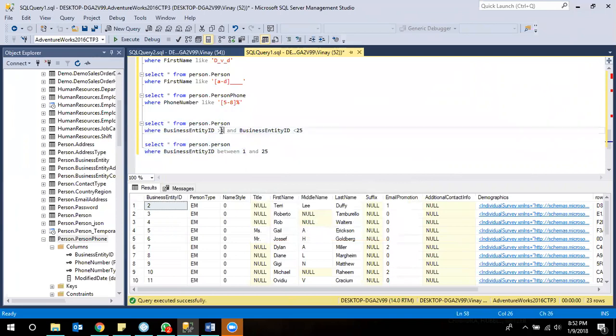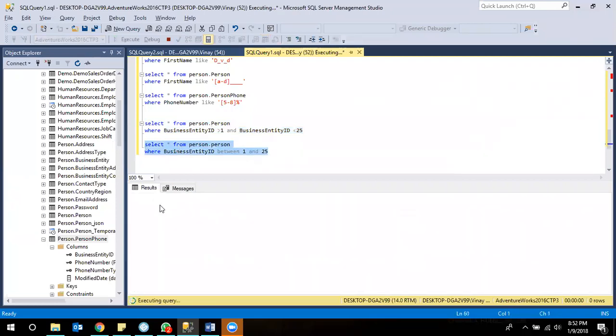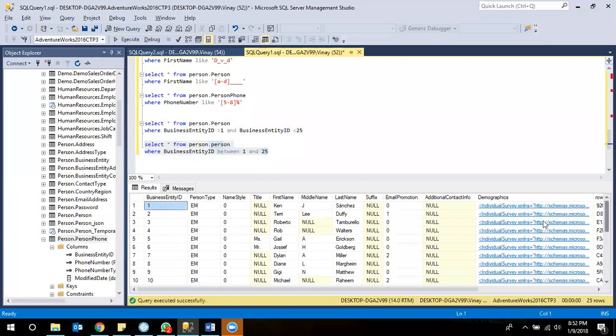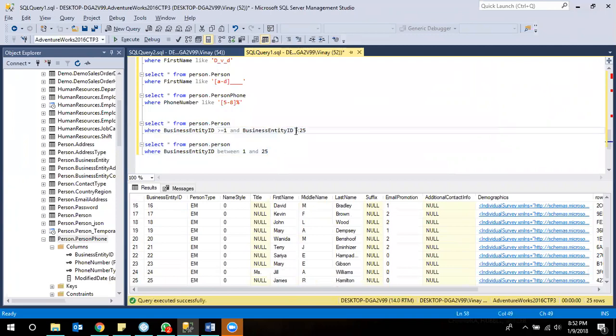Because the left boundary and right boundary are excluded in the above scenario, whereas in the between scenario, you include those left and right boundaries. You'll have both the 1 and 25 rows there, which is equivalent to putting an equal sign on both sides; these two conditions are the same.